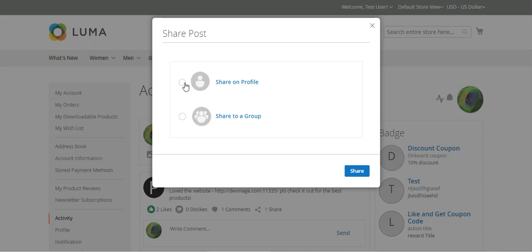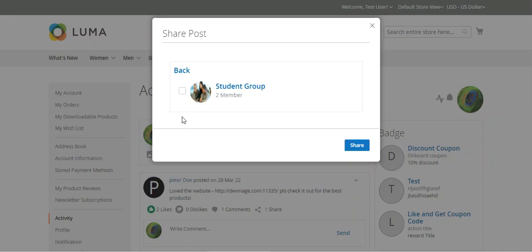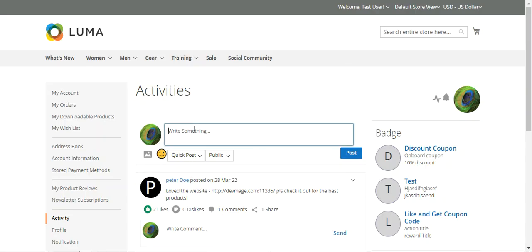You can share it on your profile as well, or you can share it to a particular group if you have created one, and you can share this post within that particular group as well. Apart from that, if you want to post a quick post, you can enter the post here. Checked out the product. There's the product link. It's the best. Please check it out. And then I can tap here on the post to post this one.